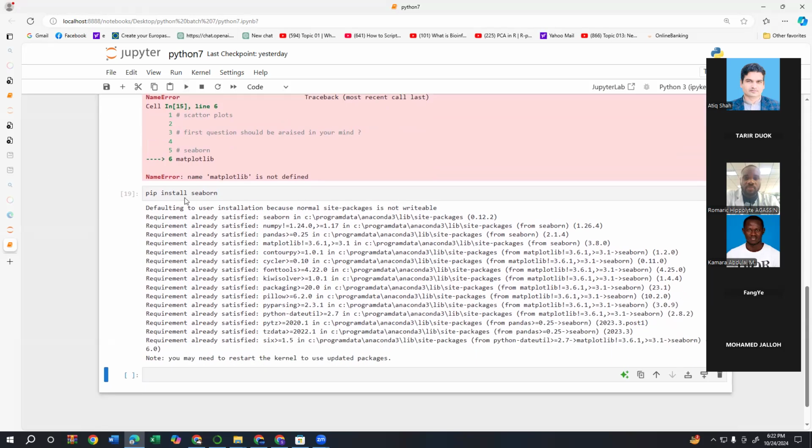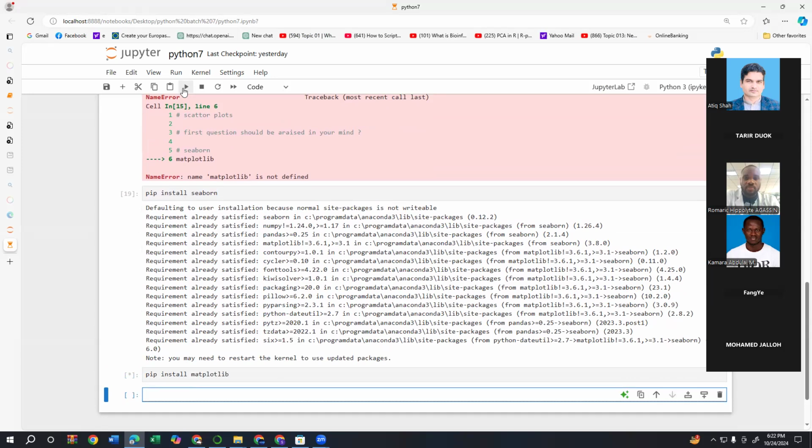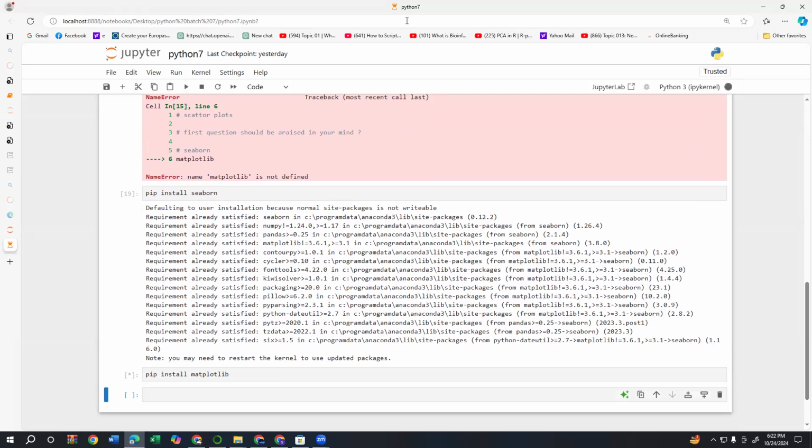Okay, I have successfully installed this package. Now I need to install matplotlib. Pip install matplotlib and run this code. Now I have installed both tools, both packages.